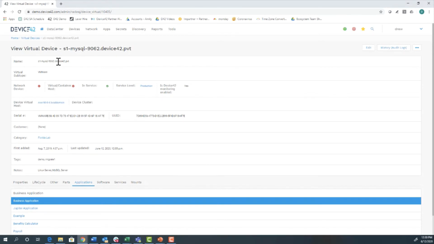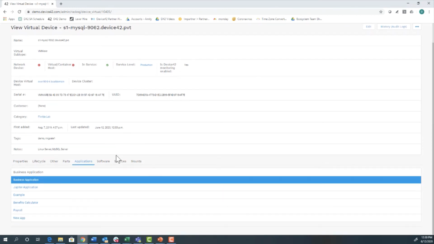Now we are on the database server page, and we will want to quickly understand what applications this server supports. To do this, we simply click on Applications, and as we can see, there's a number of different applications: the Jupyter application, example, benefits calculator, payroll, and a new app. Now imagine if the FTP or another software module had a very high CVSS.